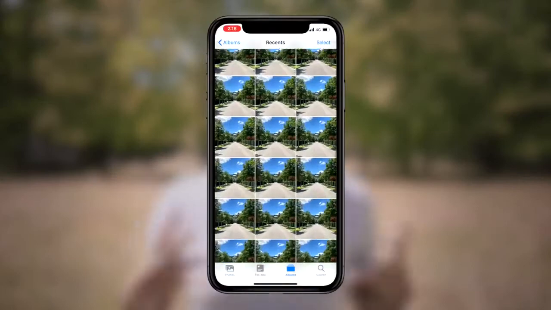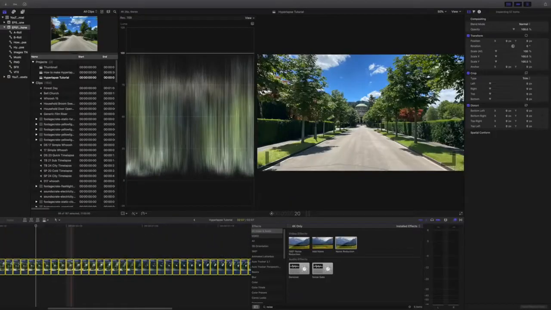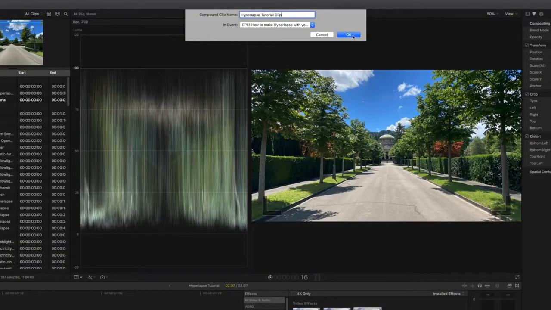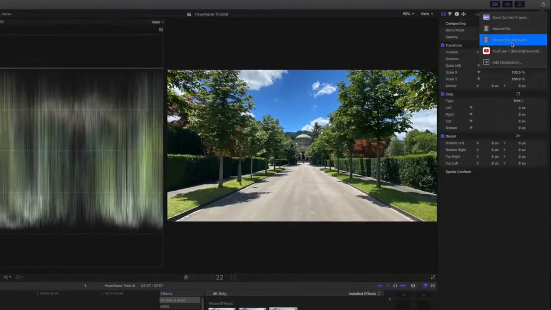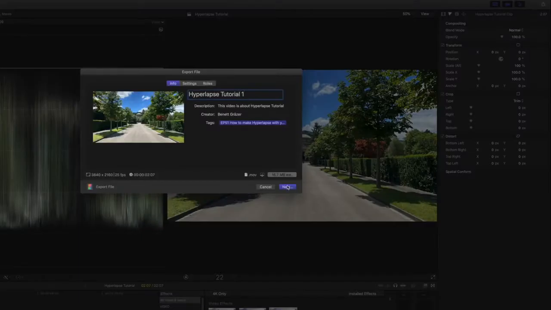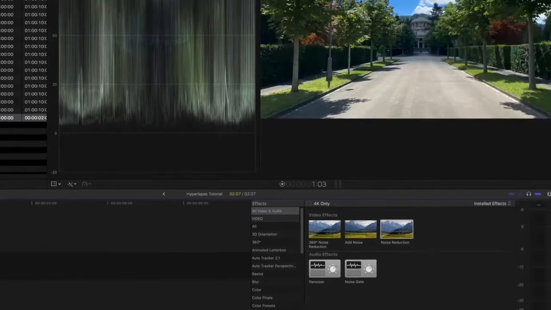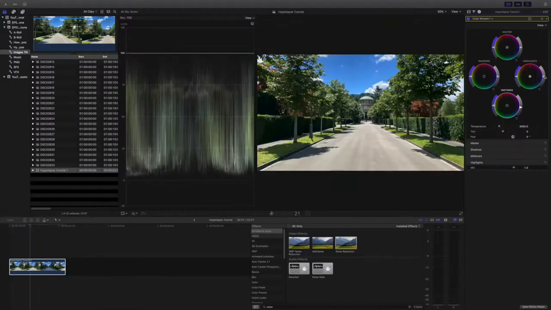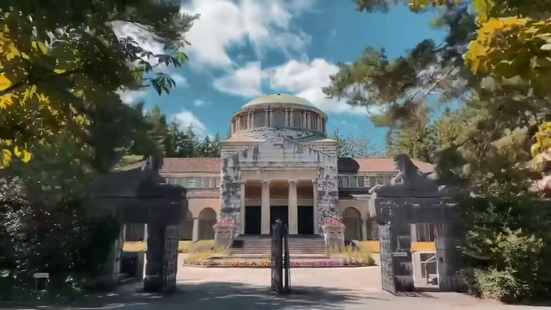When you're done, choose an editing software. I like using Final Cut Pro X and import all of the photos into your timeline. Create a compound clip and export it as a video. I then re-import it and add image stabilization, color grade it, and export it again as a smooth hyperlapse video. The great thing about doing it this way is that you have a better resolution if you're shooting in RAW and not in a compressed JPEG file.